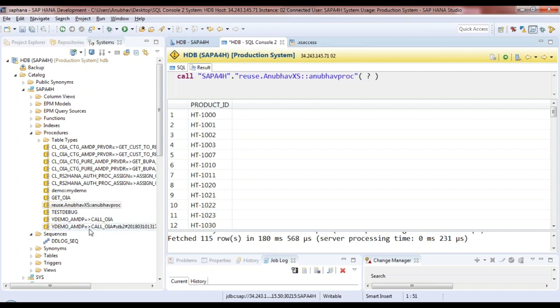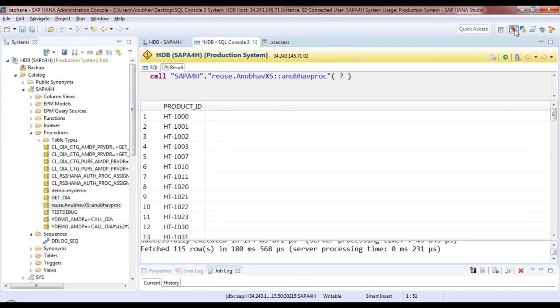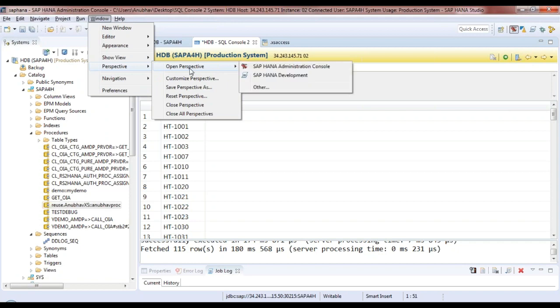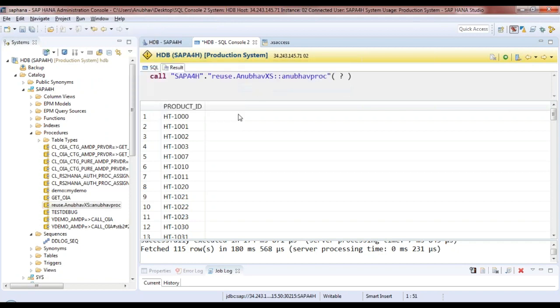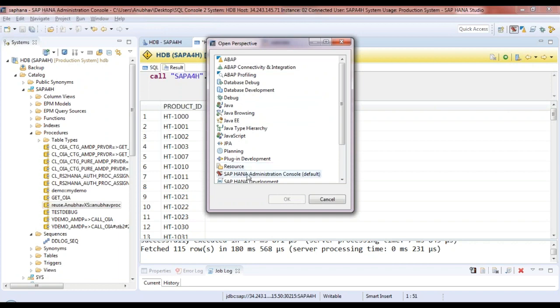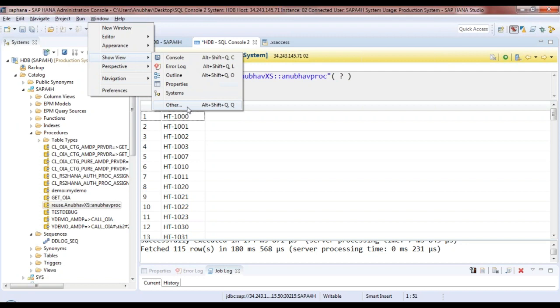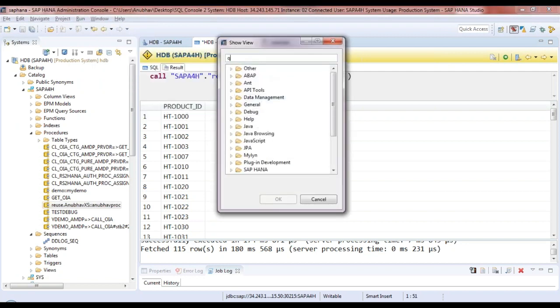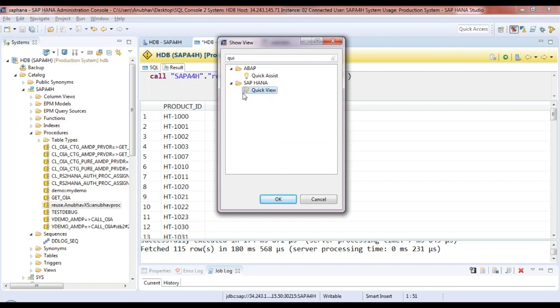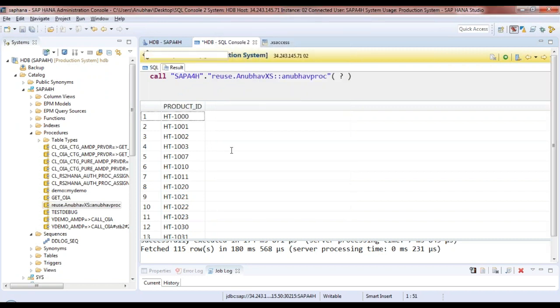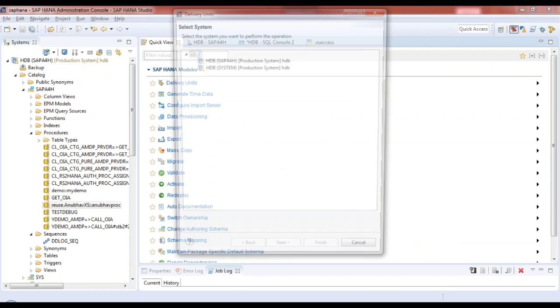You got it right. You can now transport this procedure to your quality and subsequent systems quite easily with the help of the delivery unit concept. So you can switch back to the HANA administrative perspective, go to Window, Perspective, and open perspective, and maybe I'll just open a view, a quick view in HANA, to be able to create a delivery unit.